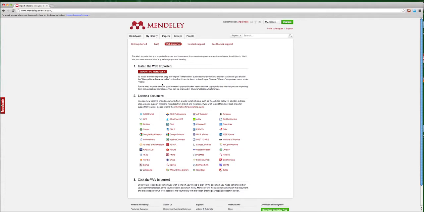If you're using Chrome, as I'm doing here, you will need to visit the Chrome Web Store and install the Mendeley Chrome bookmarklet, which will put, instead of a link here, a little button. I've already got it installed over here. So if you're a Chrome user, go to the Chrome Store online, type in Mendeley, and you need the Import to Mendeley extension that's offered. Install it and you'll have your import button. So you just need to do either of those things depending on your browser.